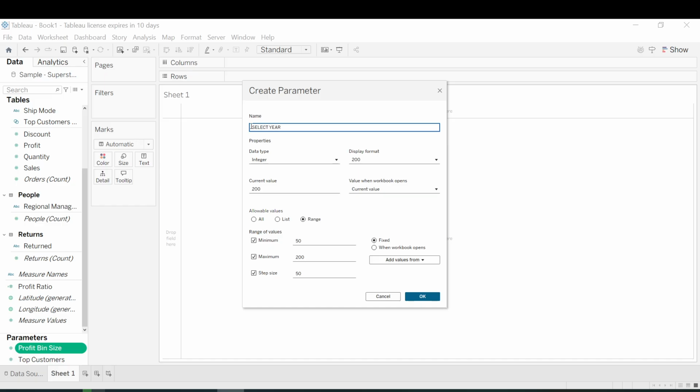Since we're working with years, set the data type to integer. This ensures that you are inputting whole numbers, which is what years typically are. For allowable values, you have a couple of options. You can select list if you want to enter each possible year manually. This is useful if you only want to provide a few specific options.